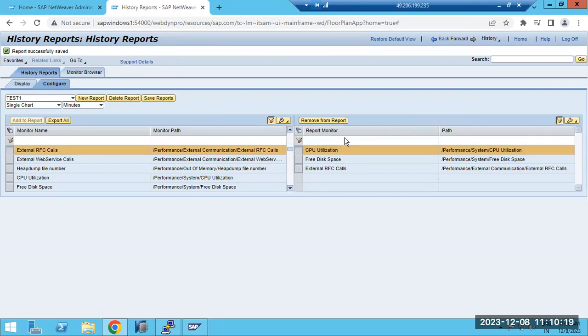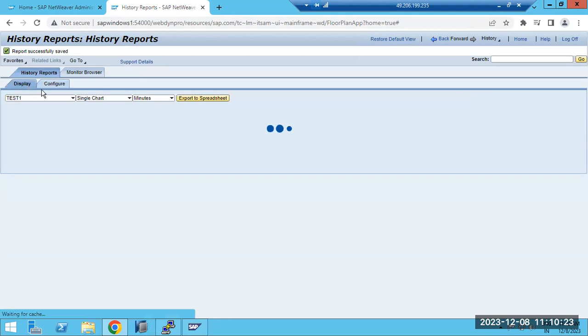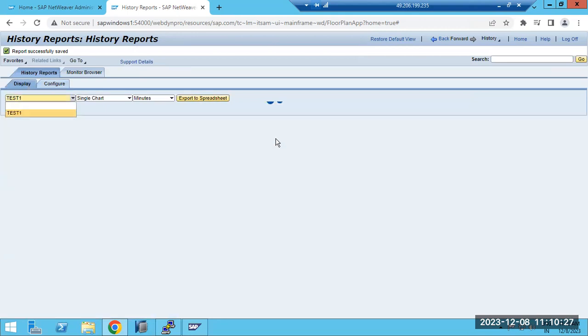So this report, if you need it daily, then go to the display here, right? Then go to the test report and you get it here. Now the report will be generated. The report will be generated in minutes. If you wait for some time, then the report will be generated.